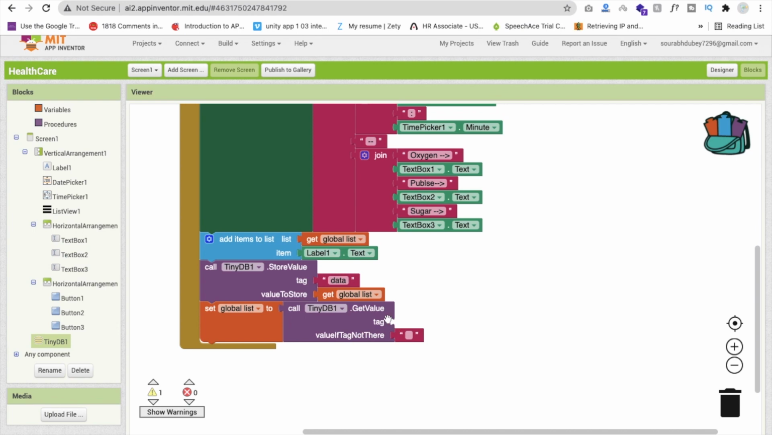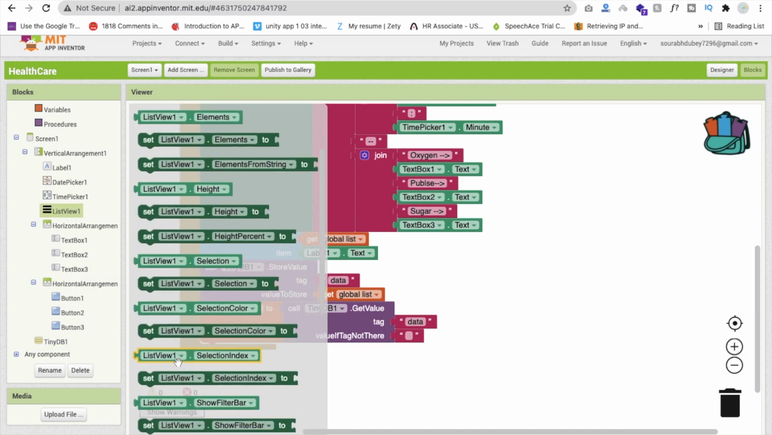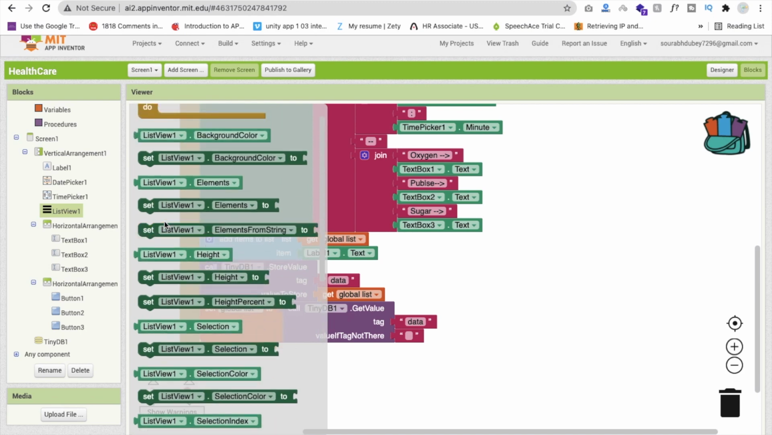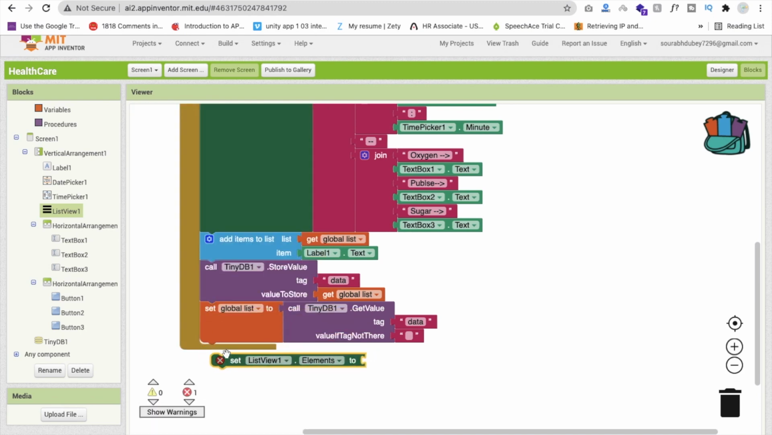And which tag do we have to get? We know that we have a static tag, that one is data, and we are getting data, and we have to display all that in the list. So set ListView.Elements, where is all that, set ListView.Elements, this one, and get global list, this one, like this, right.